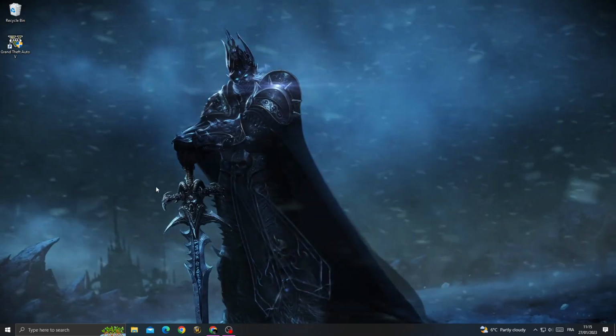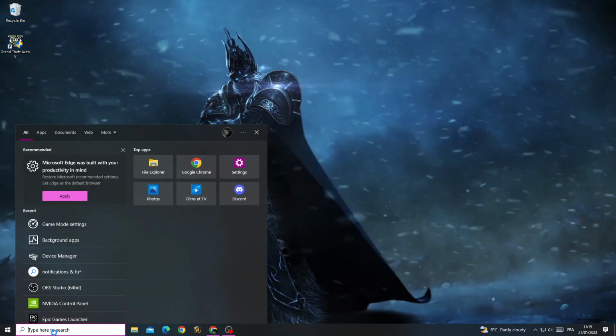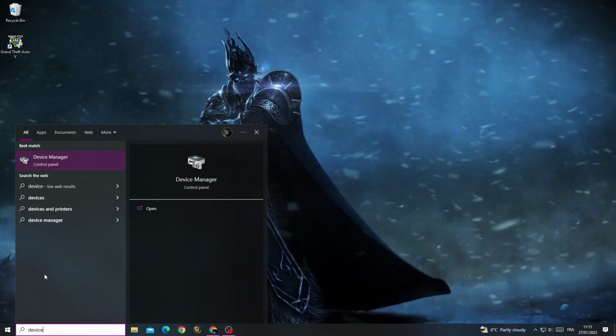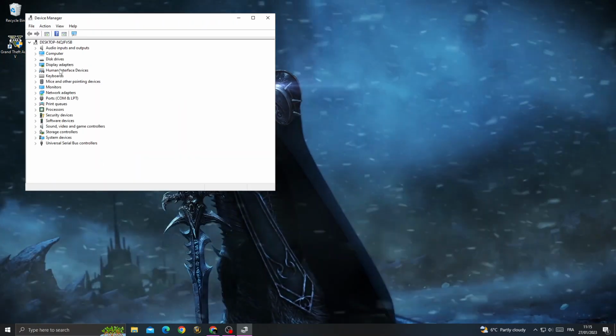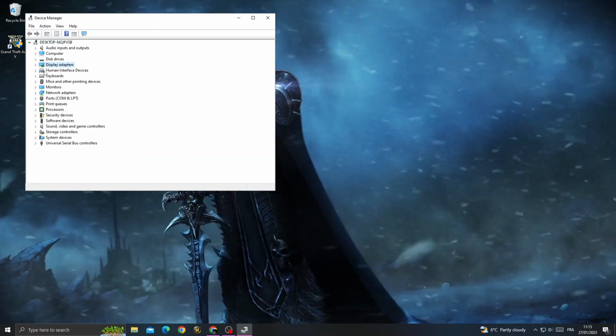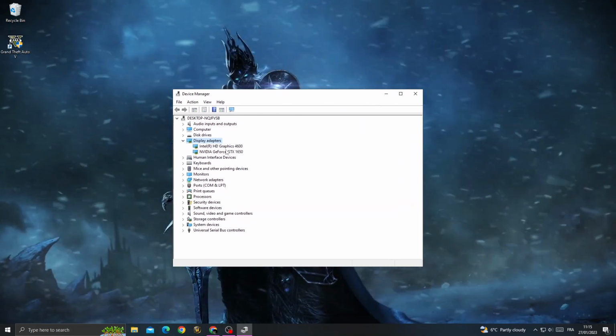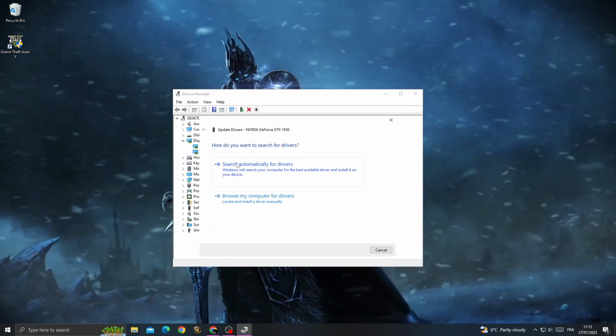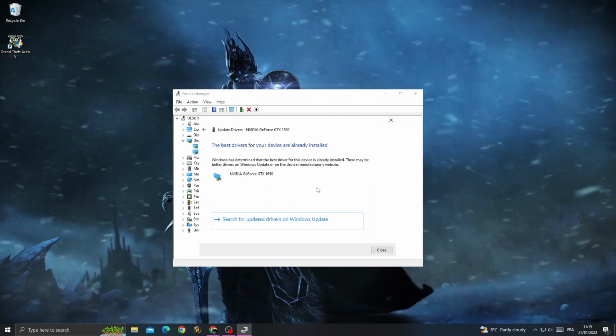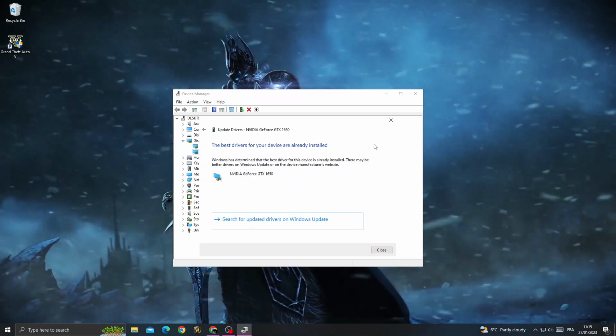Now close it and then type here Device Manager, click on it, go to Display adapters, and once you're here, right click on your GPU, click Update driver, search automatically for drivers, and that's it. Now make sure your driver is updated.